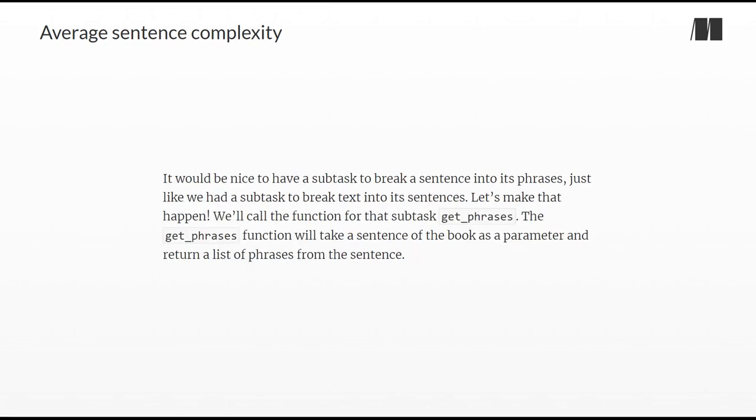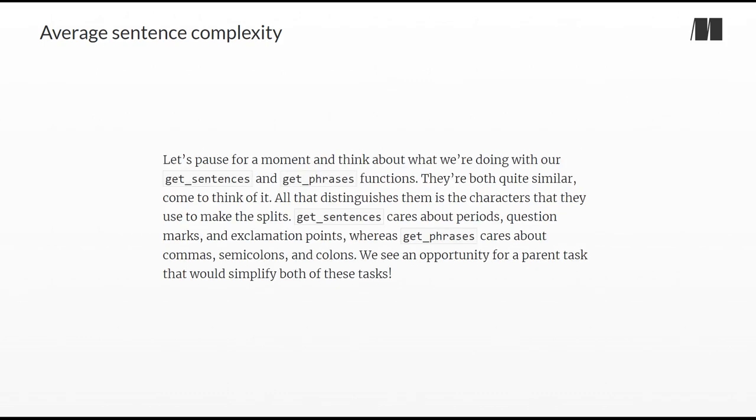It would be nice to have a subtask to break a sentence into its phrases, just like we had a subtask to break text into its sentences. Let's make that happen. We'll call the function for that subtask getPhrases. The getPhrases function will take a sentence of the book as a parameter and return a list of phrases from the sentence.